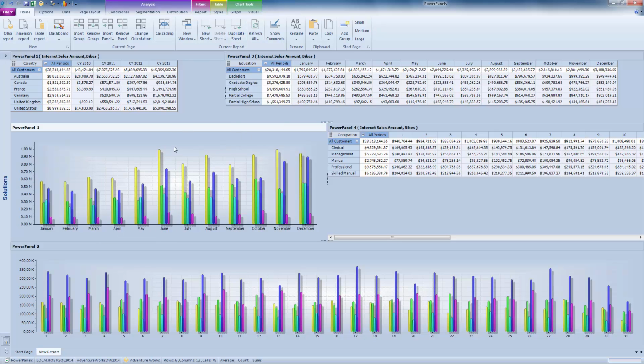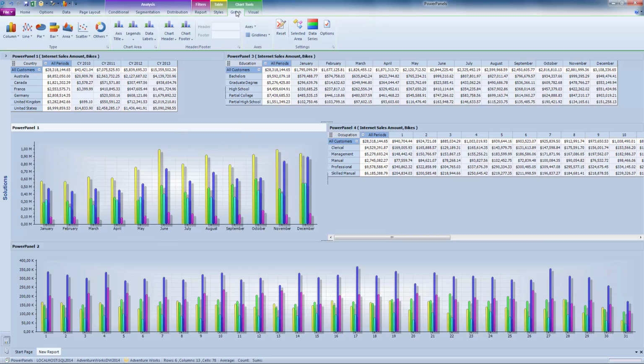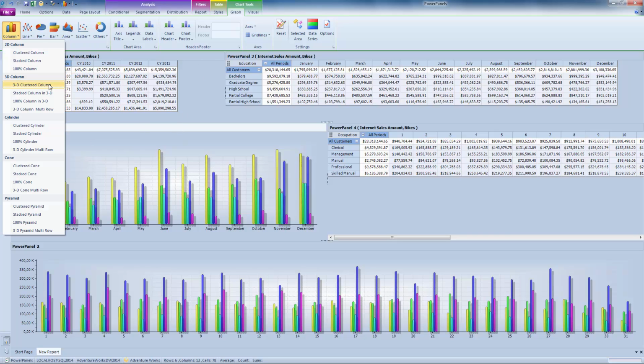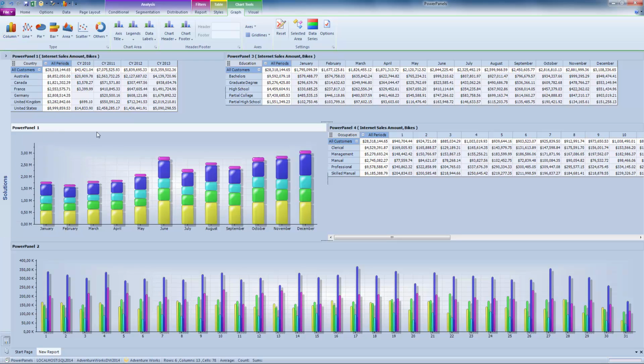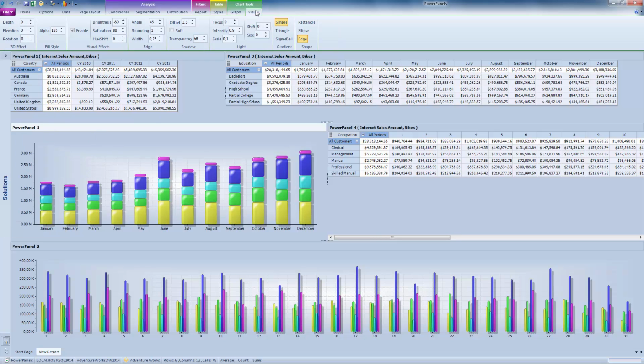So in this case, we have the column graph that's not stacked. So let's take a cylinder graph with a stacked cylinder. And now it's flat. Let's give some elevation and depth to look like 3D. Let's give 5, 5, 5. And you can see now it looks like a three-dimensional cylinder graph.